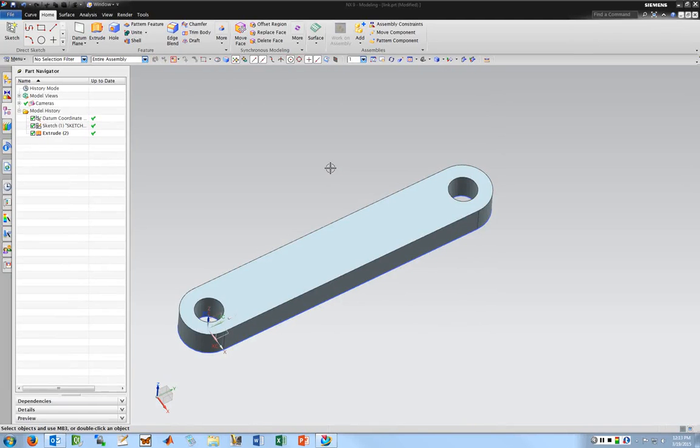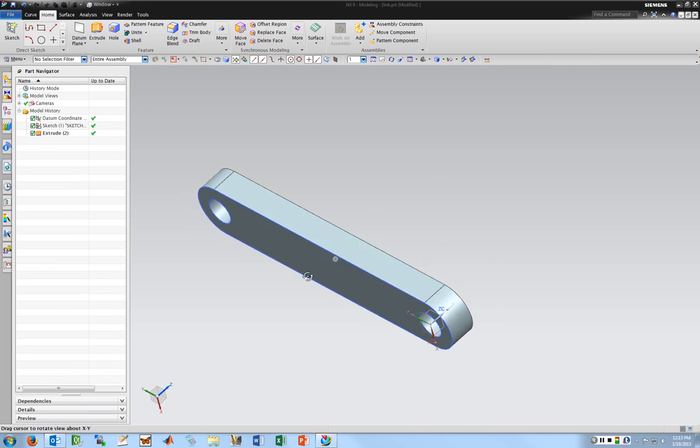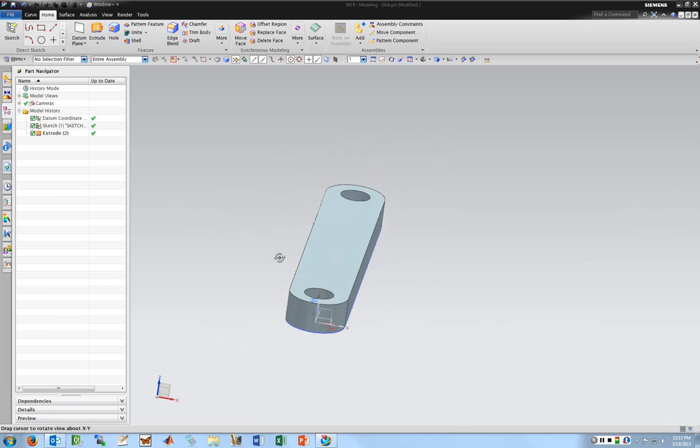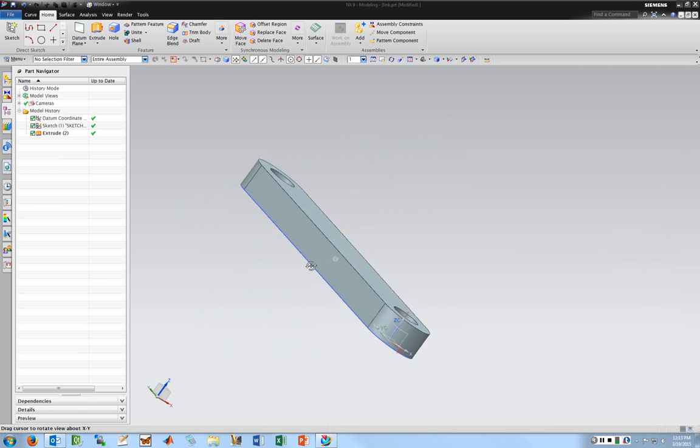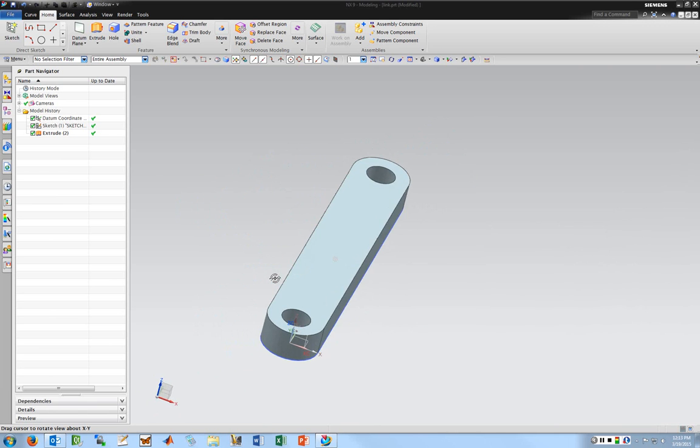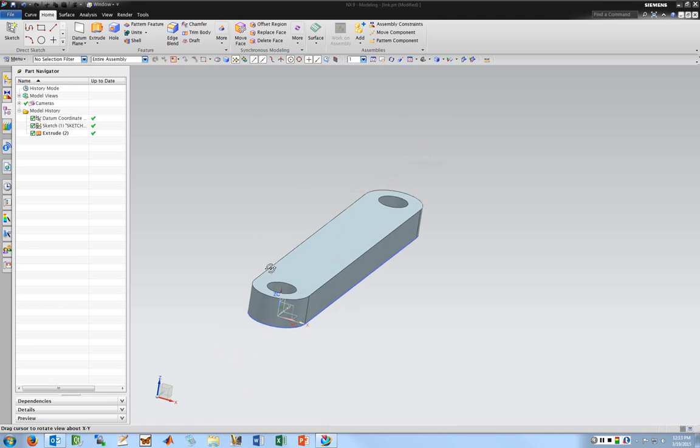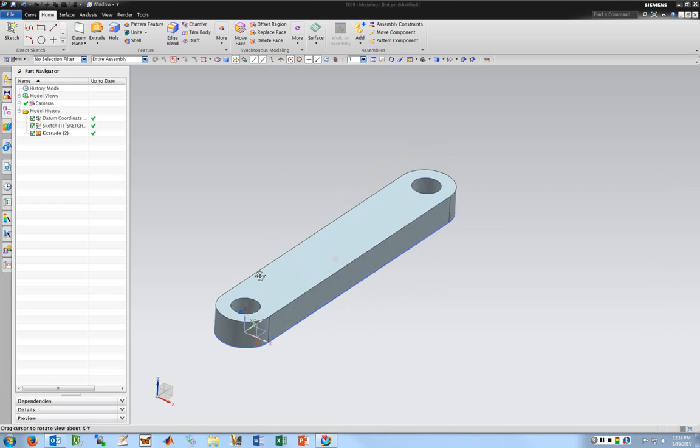This tutorial covers how to do basic computer-aided manufacturing in NX9. I'm going to go through a step-by-step process on how to do a CNC milling operation for this link. So this is a link that's been used in a previous tutorial. It's pretty simple geometry, but we can still go through some interesting machining operations on it that are applicable to much more complicated parts.